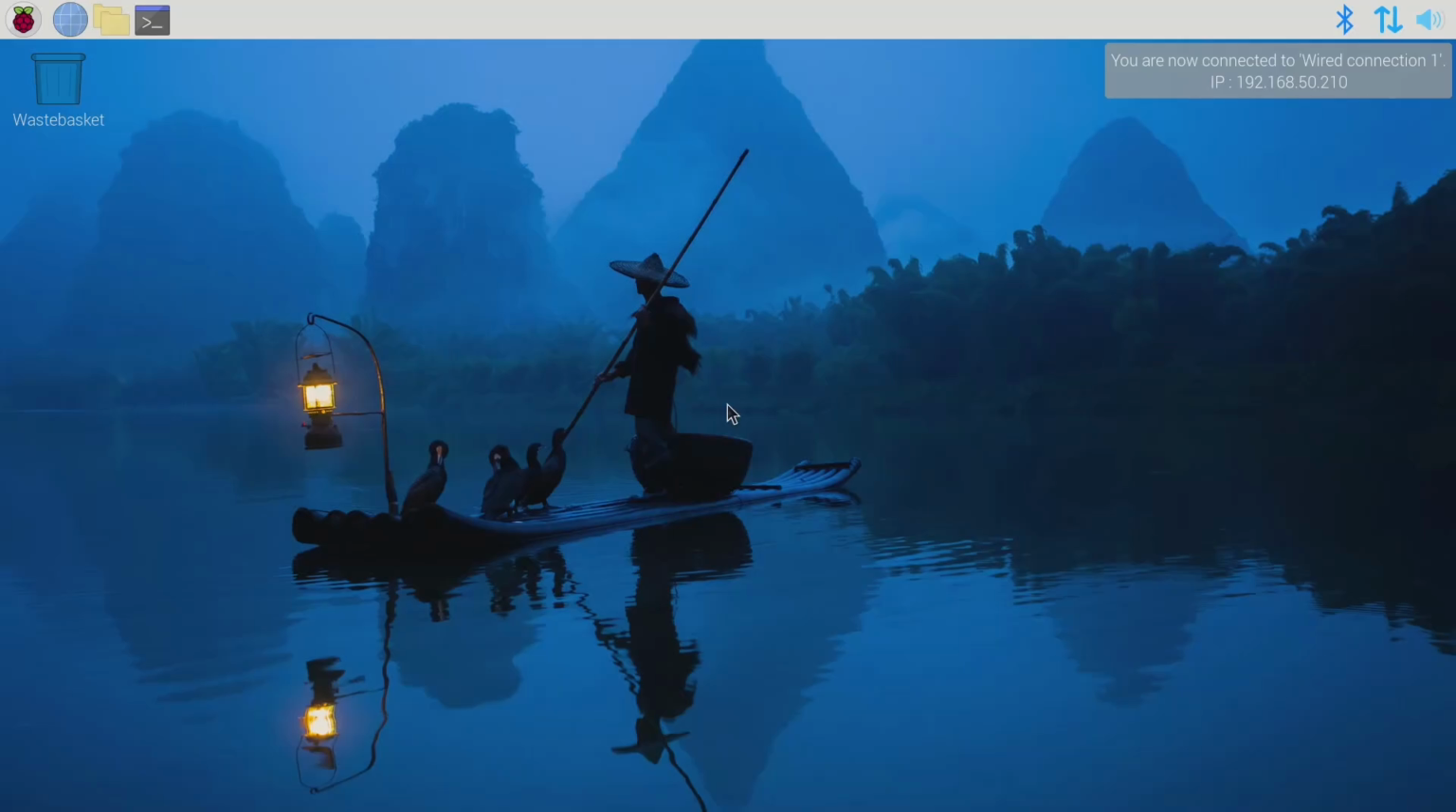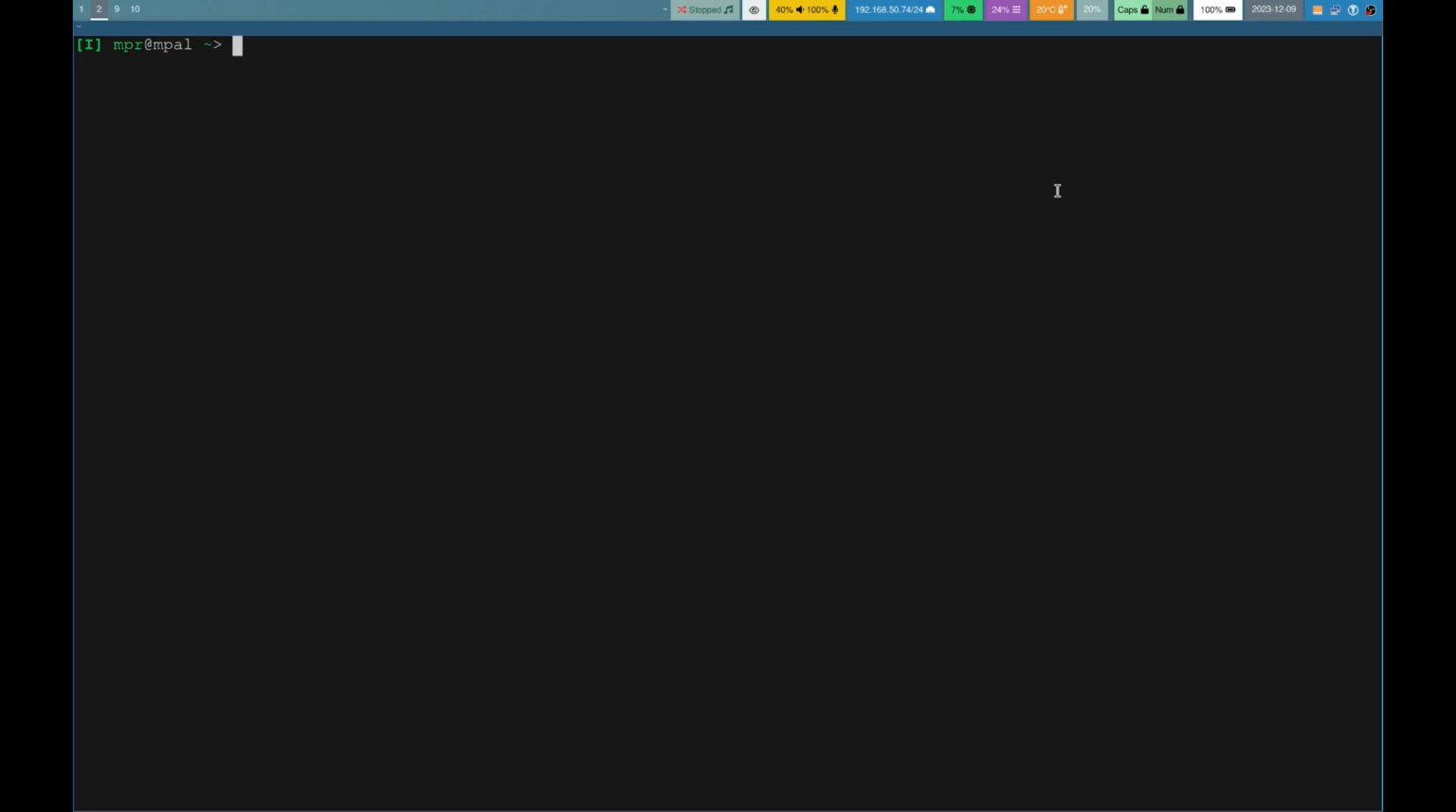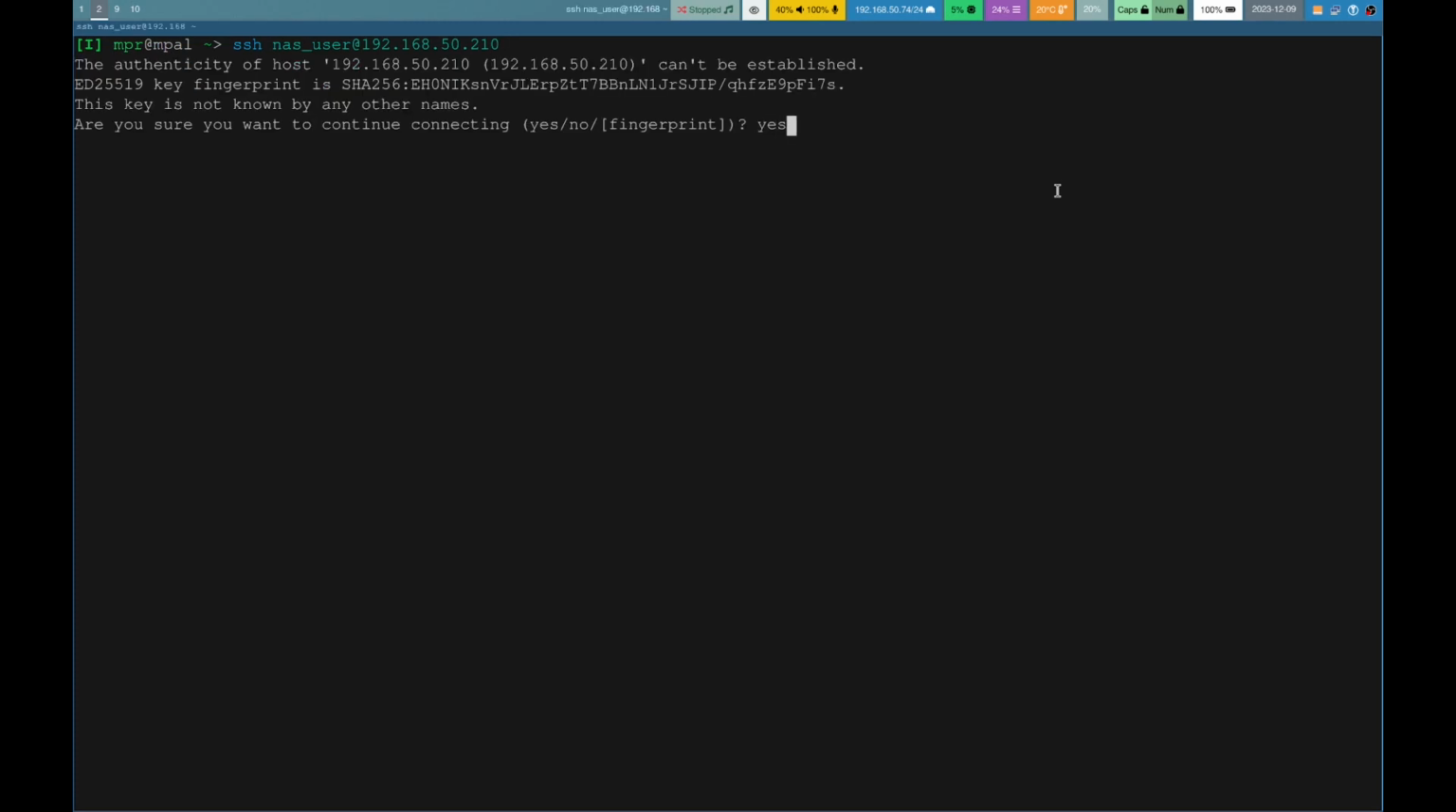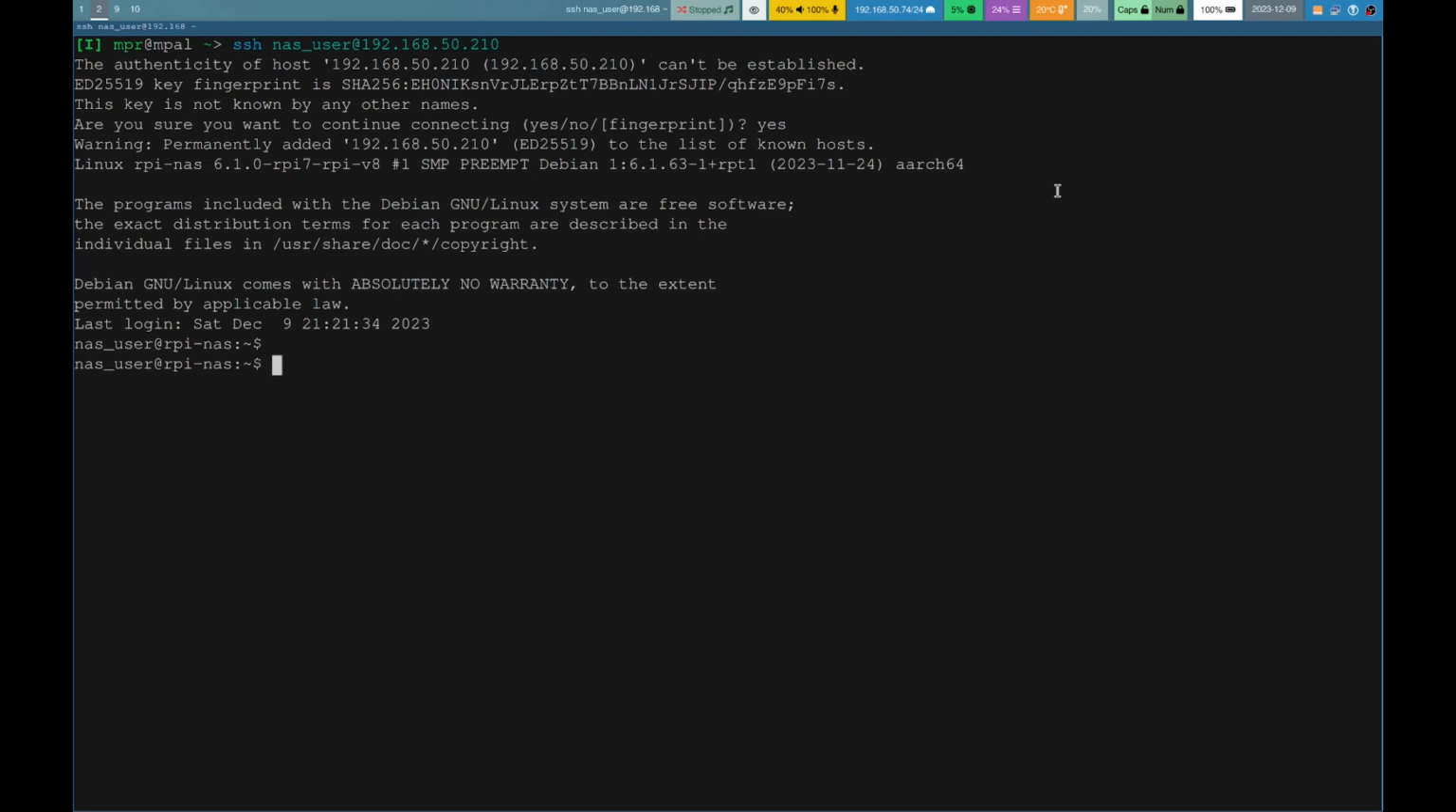Let's check if we can connect. So back on the main system, first we'll add the Raspberry Pi to the SSH config file, so we don't have to type the IP address every time we want to SSH into it. I've already done that here. Then we try to connect. Since this is the first time we're connecting to this device, we have to confirm it here. The connection works, so let's go back to the Raspberry Pi and install Greyhole.